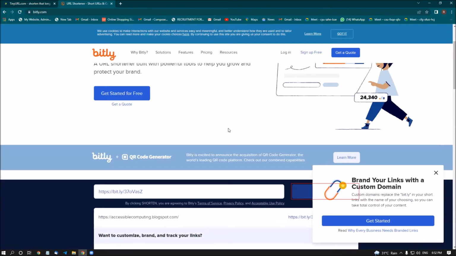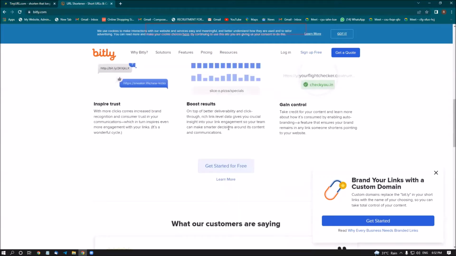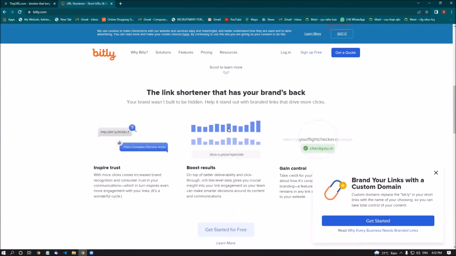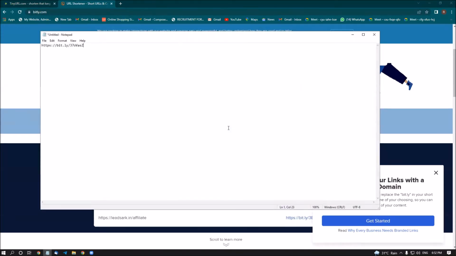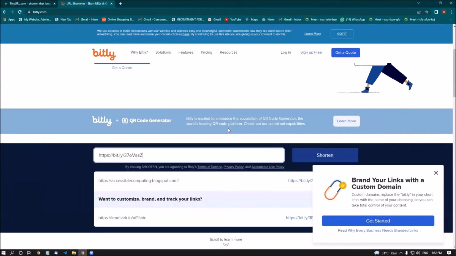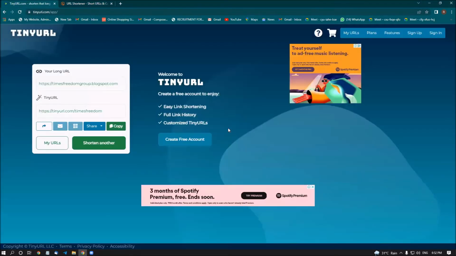The result page shows the short link, and there's a copy button. So I'm copying my bitly link. Then I'm just opening a Notepad window and pasting it. Pasted: https://bit.ly/37ovas. Now after that, I'm going to Chrome again and opening tinyurl.